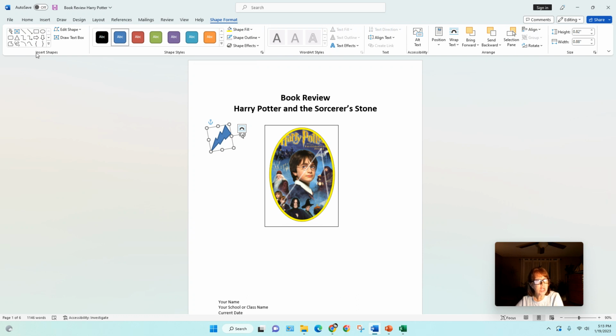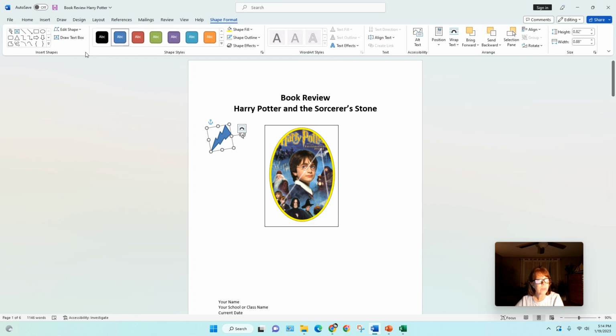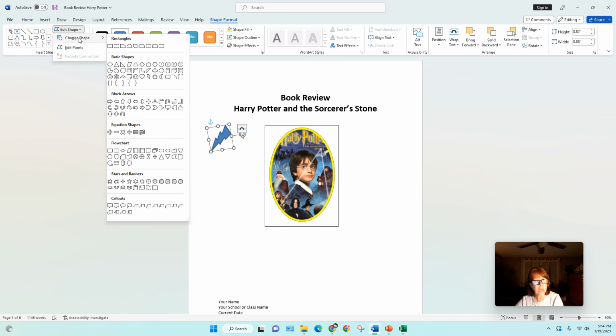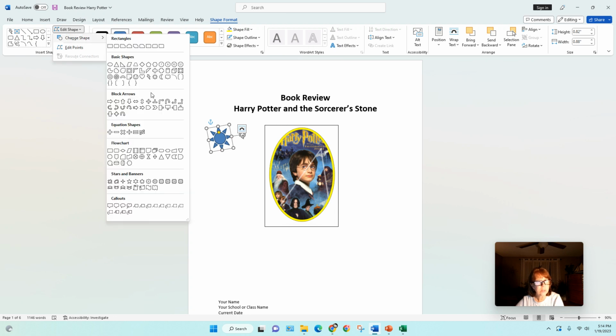So in the Insert Shape category, I can scroll through and just pick another shape, get the drawing tool and draw it. But I don't want that, so I'm going to delete it. Edit shape. Okay, if I want to change the shape that I have selected, if I wanted to make it something else like a sun, I could. I'll put it back to a lightning bolt.